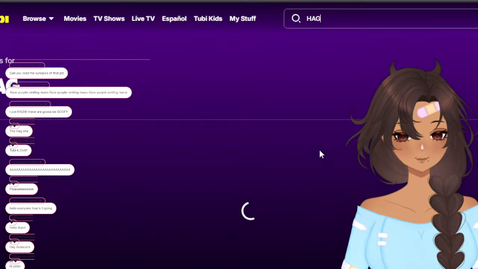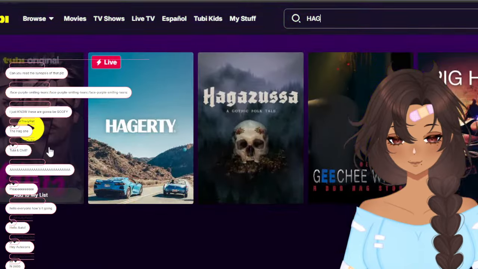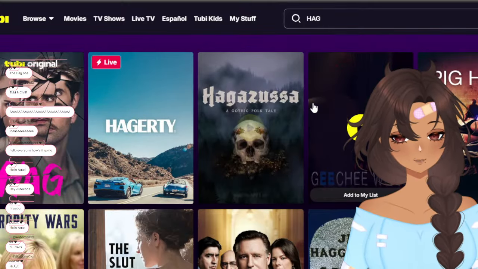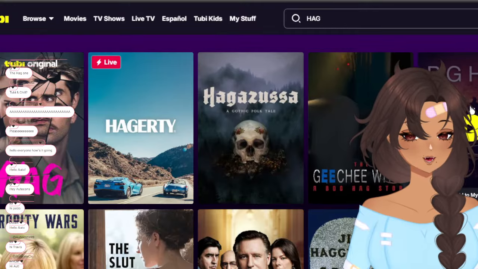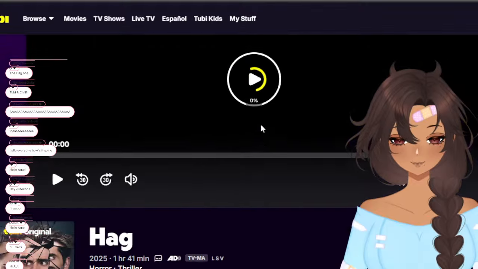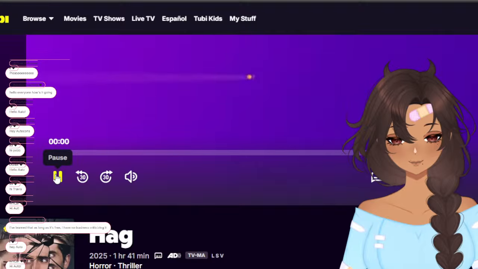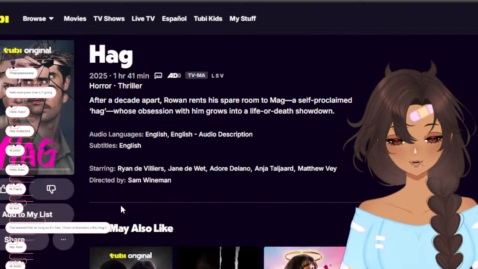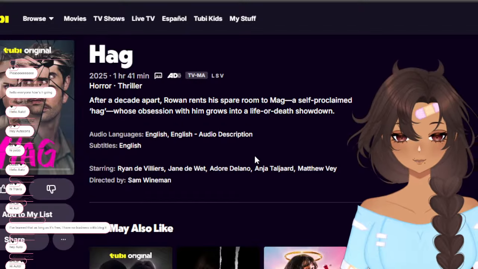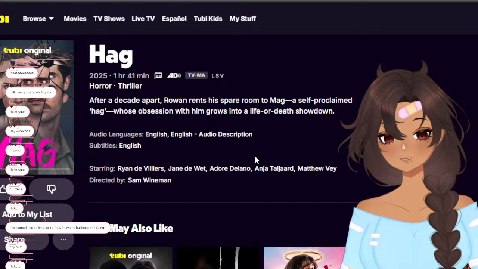Hag. Hag Zusa? Pig hag? Oh shit, I gotta start reading captions on everything now, because what the hell? I need to know what pig hag is about, actually. After a decade apart, Rowan rents his spare room to Mag, a self-proclaimed hag, whose obsession with him grows into a life or death showdown.